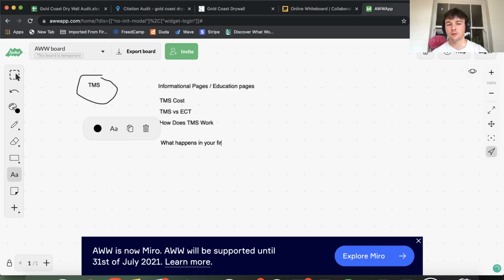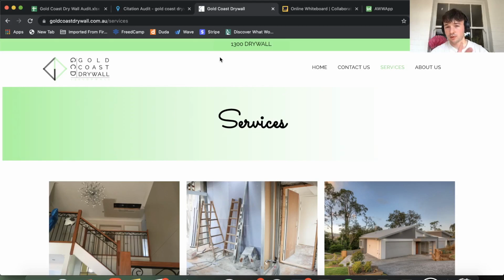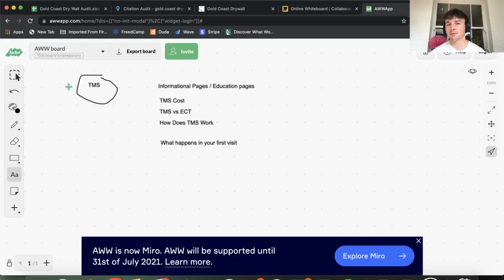This can be applied to drywall as well, right? It can be applied to a lot of different industries, right? Even if you did have lots of services, I'd still recommend having lots of informational, educational pages, right?